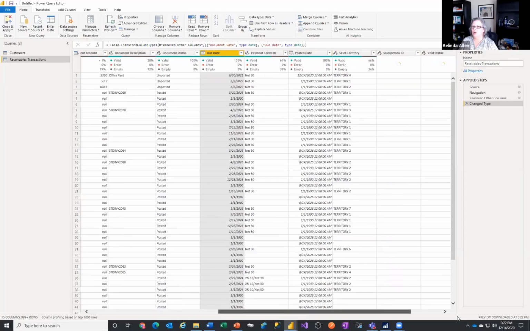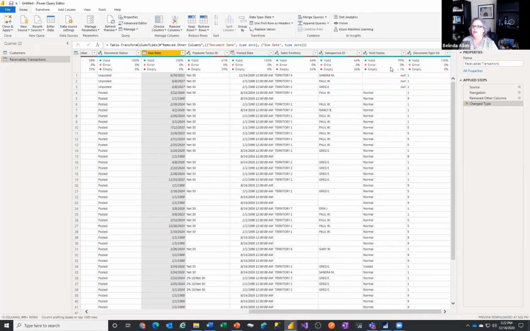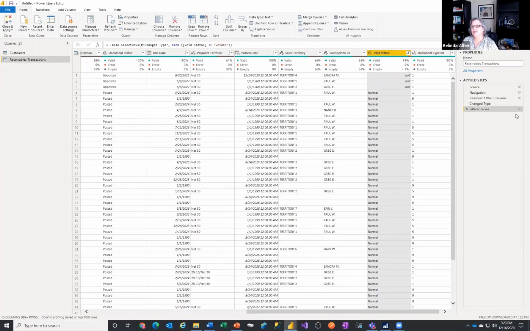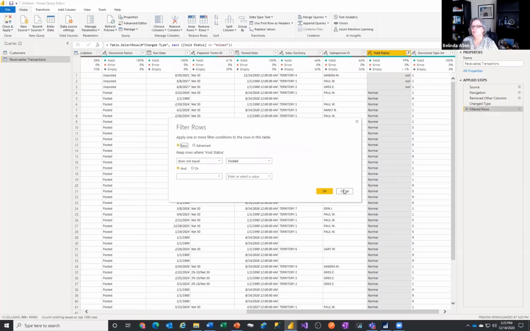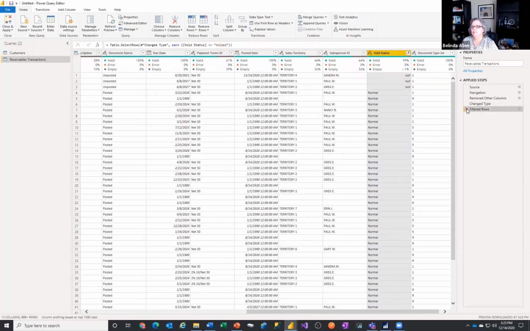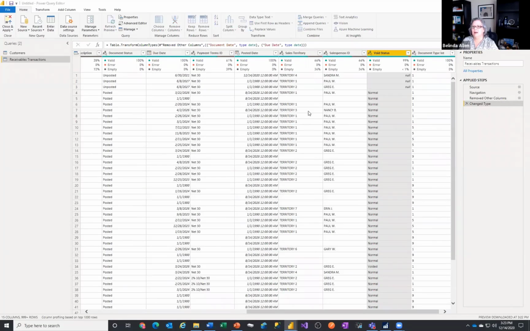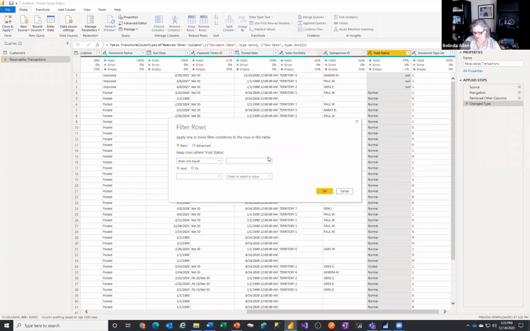Let's deal with those voids. So here are my voids. You can see there's null. And if I click on this filter list, I could also see voided. Now, if you see a voided one, you could just uncheck it here and it'll work for you. But if you do not see a void, what you would do is come over here, click on text filters, and you could say does not equal, and then you could type in the part you do not want.